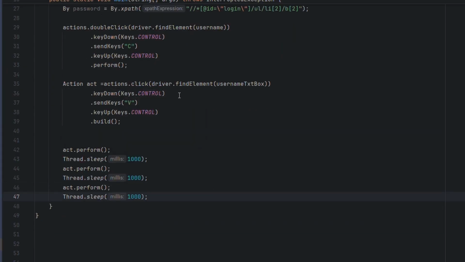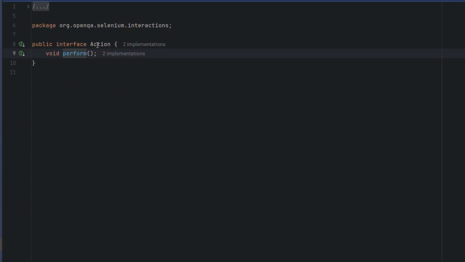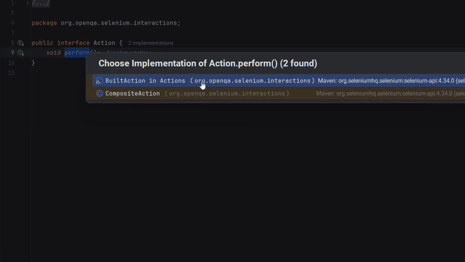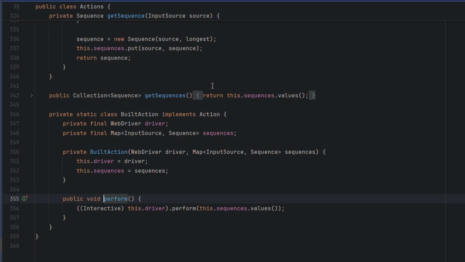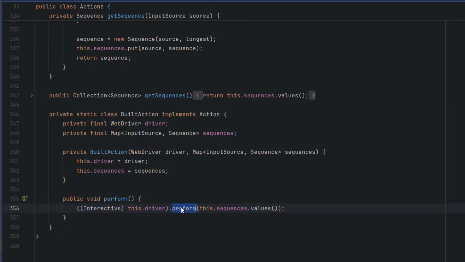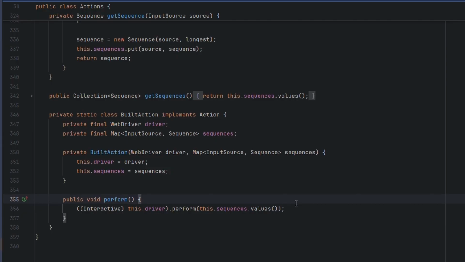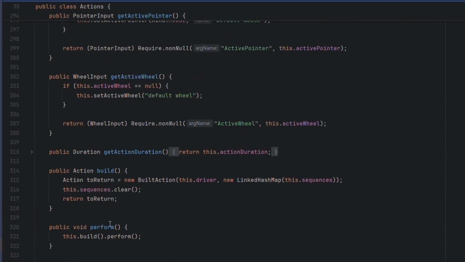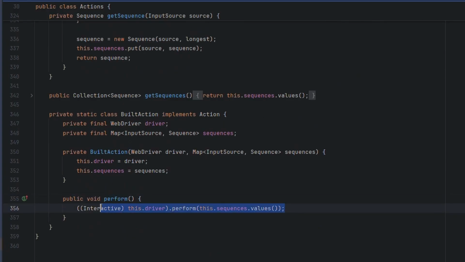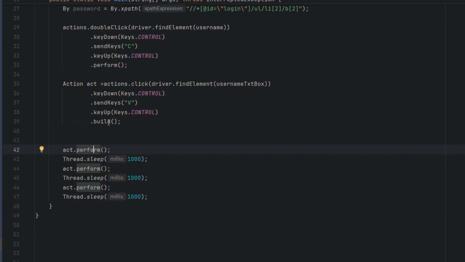Now what we have done here is we have segregated the building part and the performing part, and if you see what perform this method is, this is something from the Actions class, and if you go to the implementations, there are basically 2 implementations. And if I go to one of them, as you can see, this is an inner class, and here we're not building it. This is not the perform that we called earlier. The perform that we called earlier was this one, wherein it had built. On the other hand, this perform will simply execute the action. That's the difference when we do build.perform and when we simply do perform.